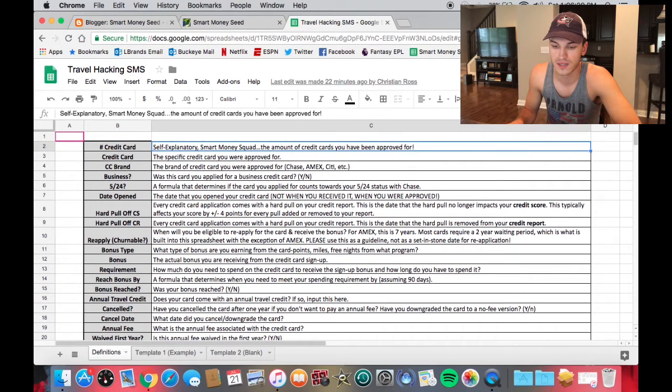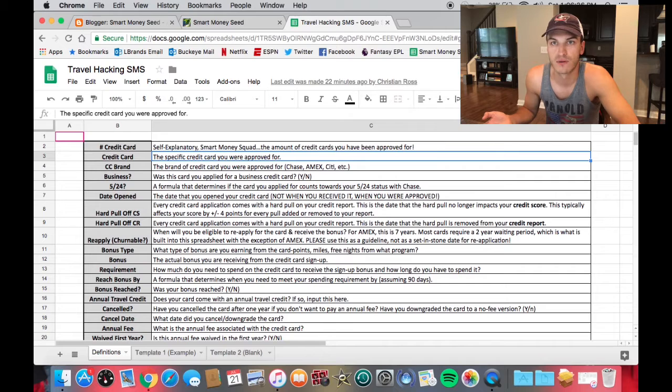Our first one here, number of credit cards: how many credit cards you've been approved for. Then the credit card, so you're basically going to type in exactly what credit card you're putting in, whether that's Chase Sapphire Preferred, Discover It. Just type in the credit card there. The credit card brand, so if it's Chase, put Chase, Amex, pretty self-explanatory.